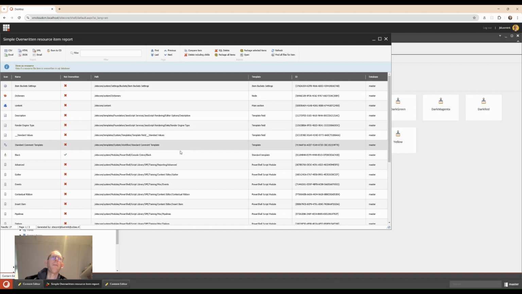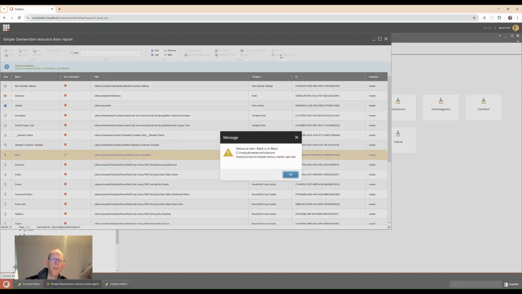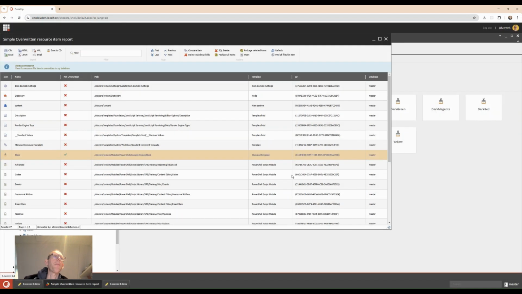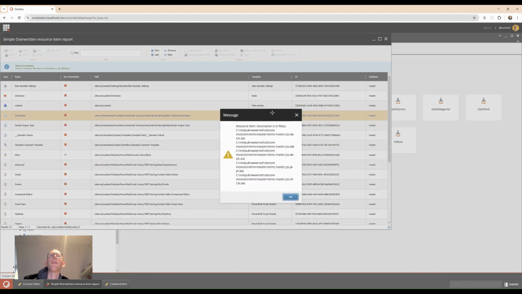Find all files for an item. More technical: a resource item can be in multiple files. Version data can be stored in multiple files, and language data. So with this button, you can find out in which file the item is stored. So this item is only in the master SPE data, but for example, let's try this one. This is stored in multiple files.